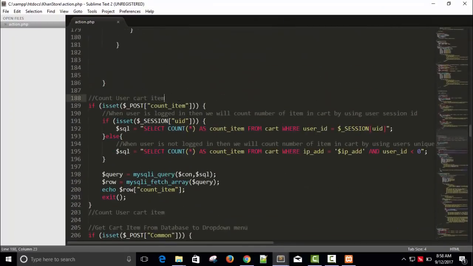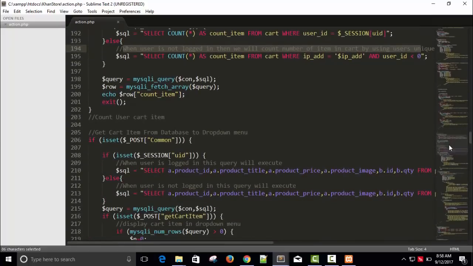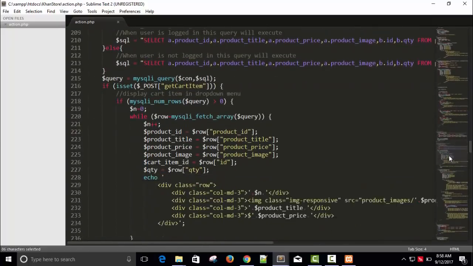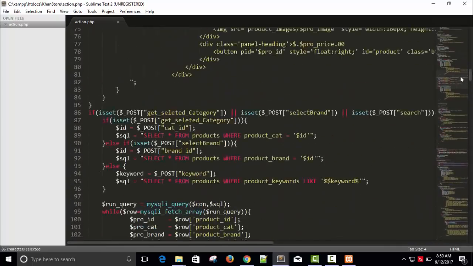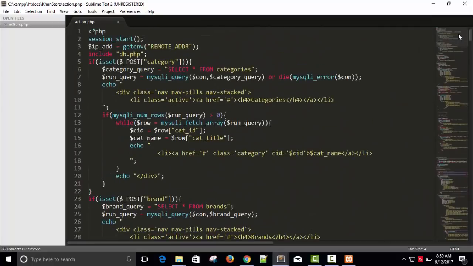In this section you can see the count user. So here the code is for counting users, and when the user is logged in, then we count the number of items in the cart by using the user session ID. When the user is not logged in, then we count the number of items in the cart by using the user's unique IP address, right? In this way you can read the comments and understand what the code is actually doing. In all the pages I have given the required comments.